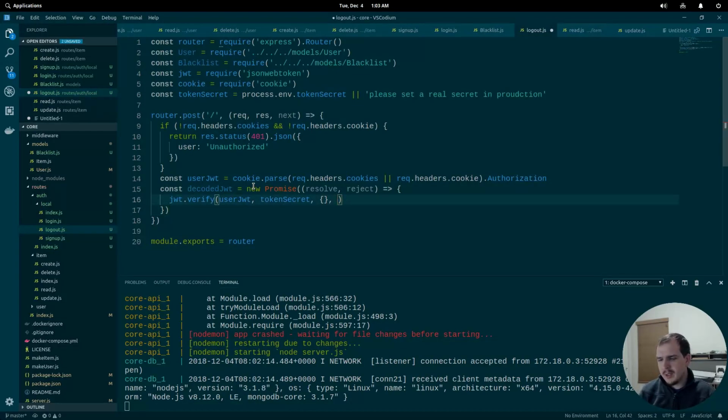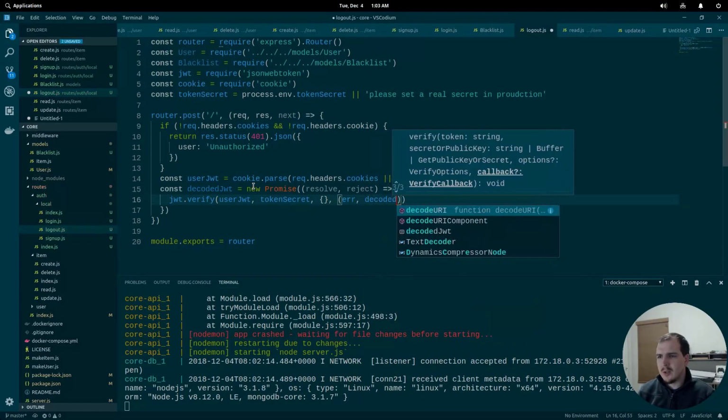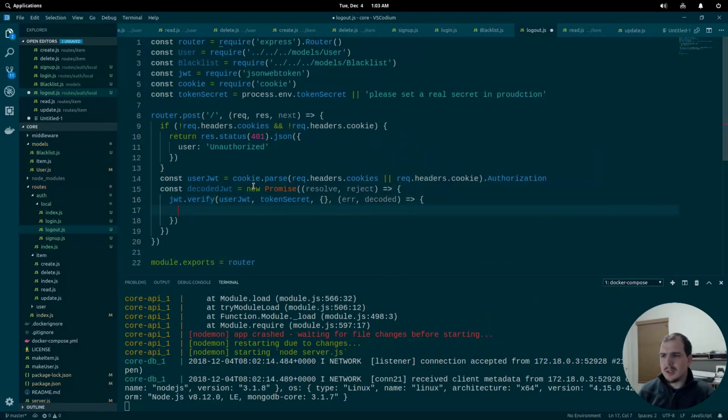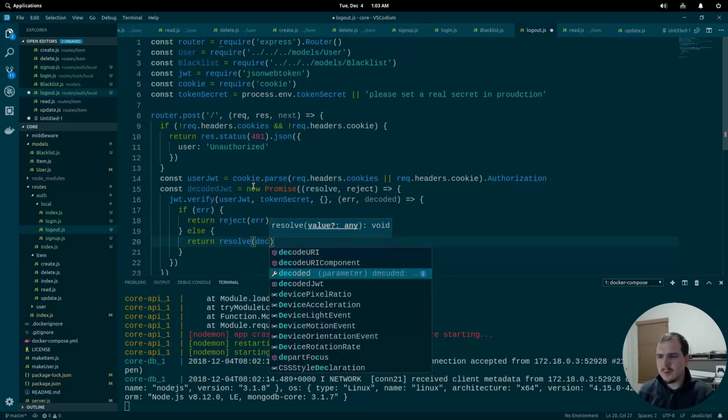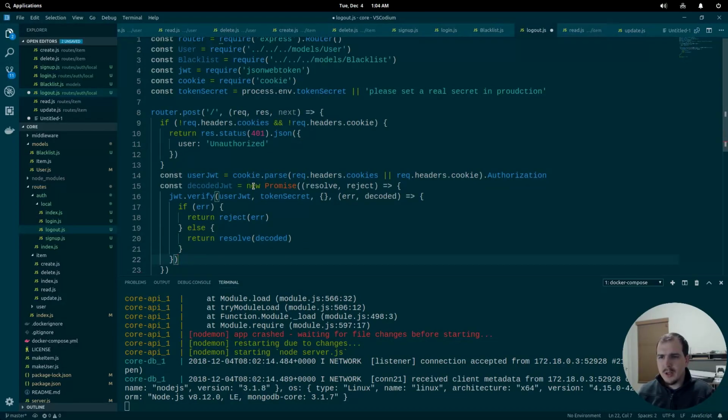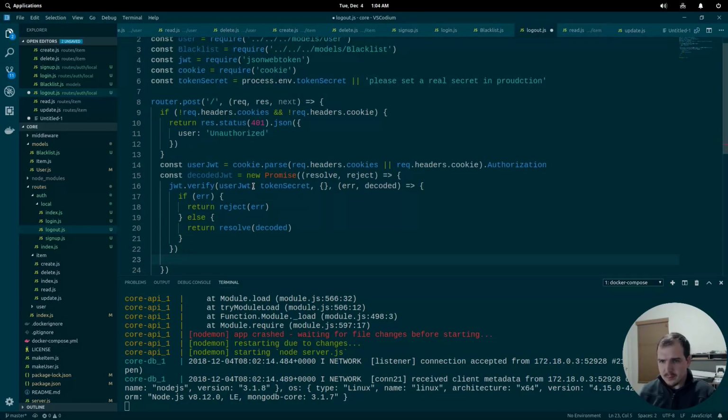So this callback is going to have either an error or a decoded token, and if it's an error, we want to reject with that error. Else, we want to resolve with the decoded value, which is pretty great. That's exactly what we were doing before. So the problem is now we're doing another promise chain, so we actually need to call a .then on this.